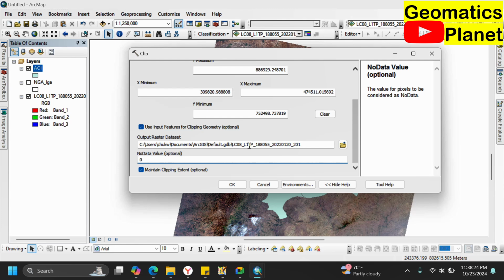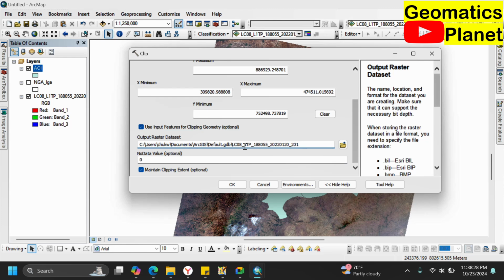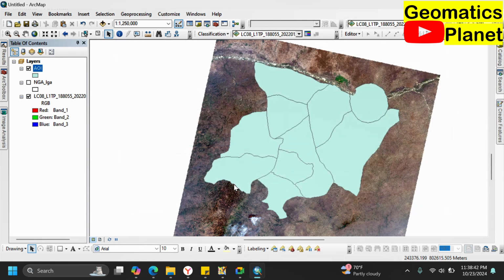Then here, I'm going to reduce this to L8. So I'm going to reduce the size because it might fail. So I'm going to make it 20, I'm going to make it 2022, and then I'm going to click OK. So I am clipping the raster. This is the first way you can make the clipping.